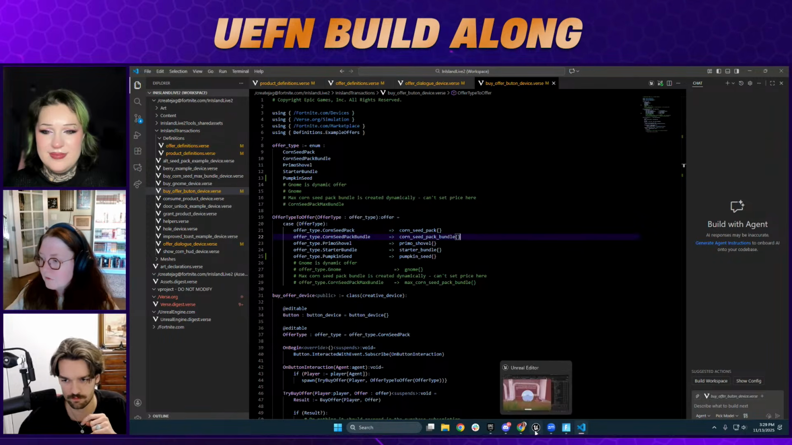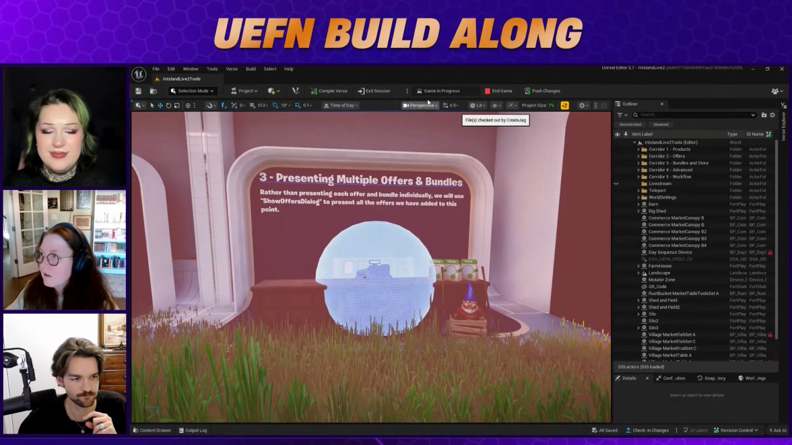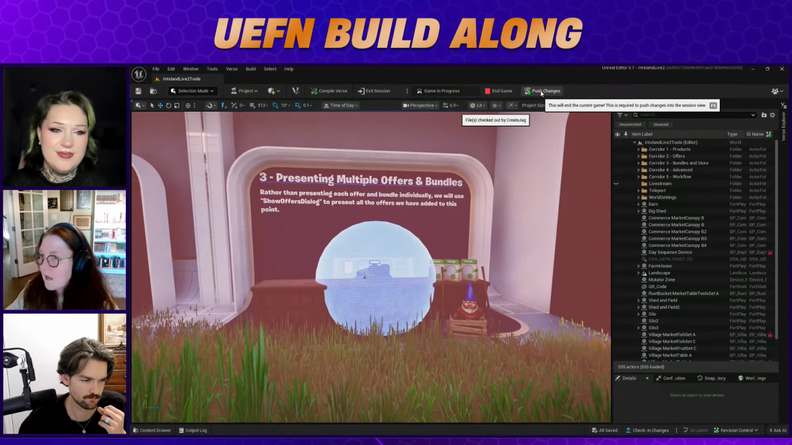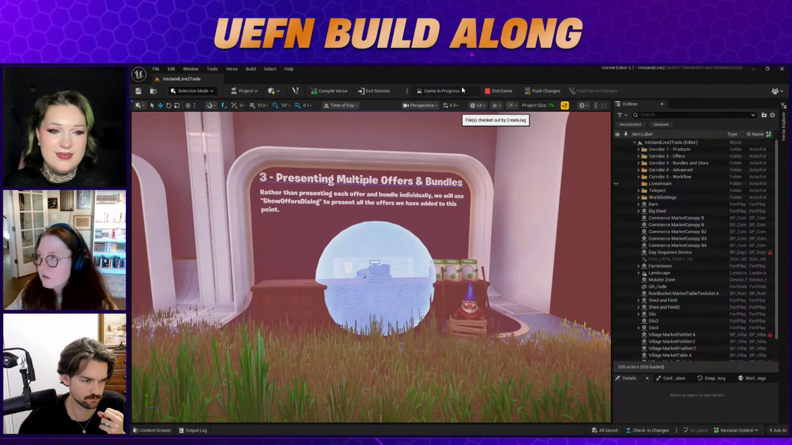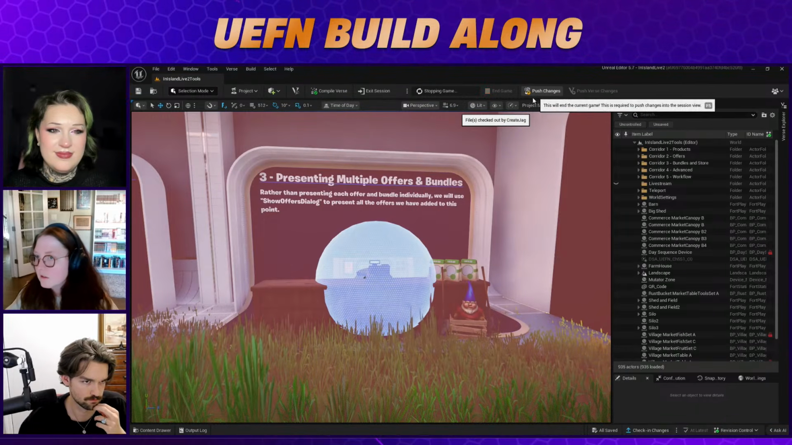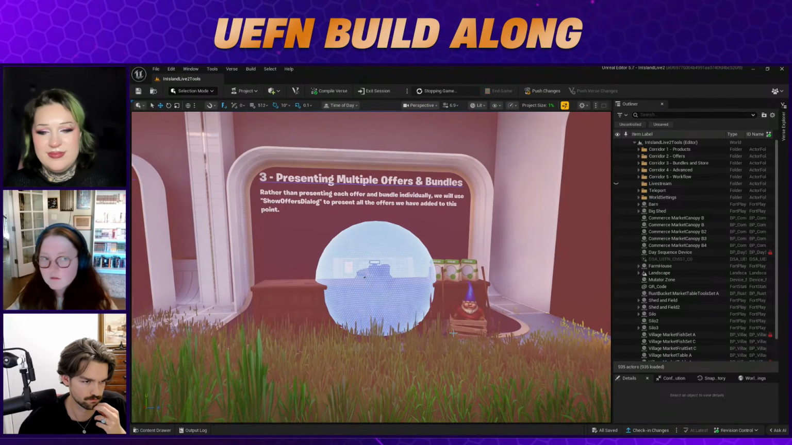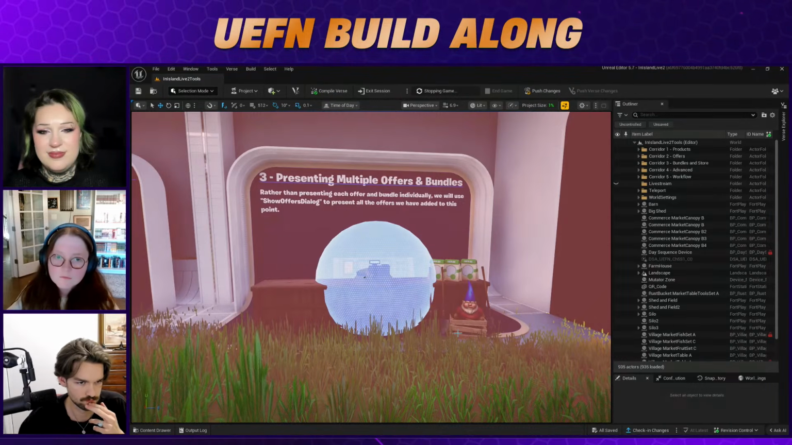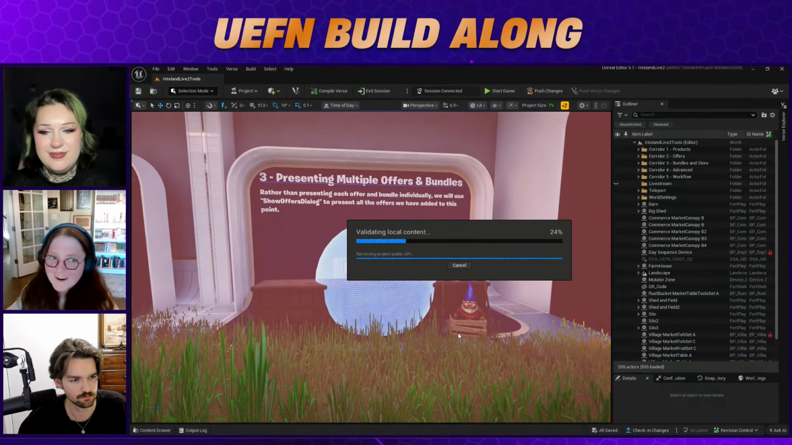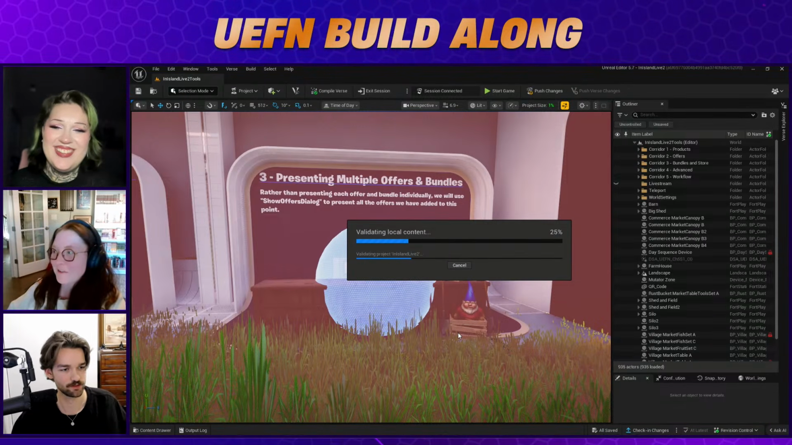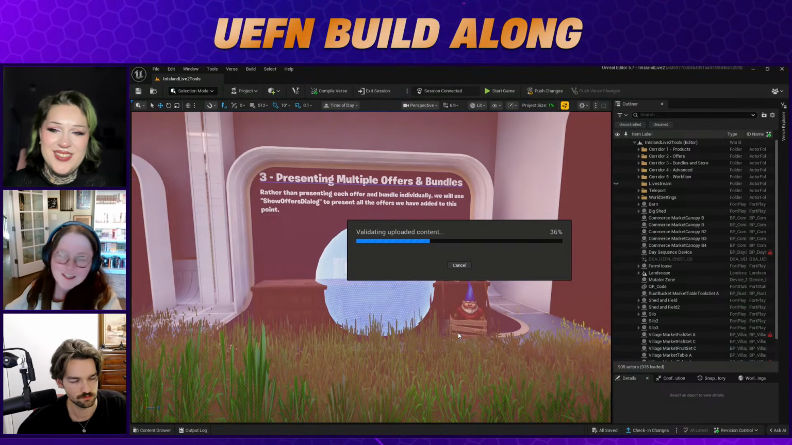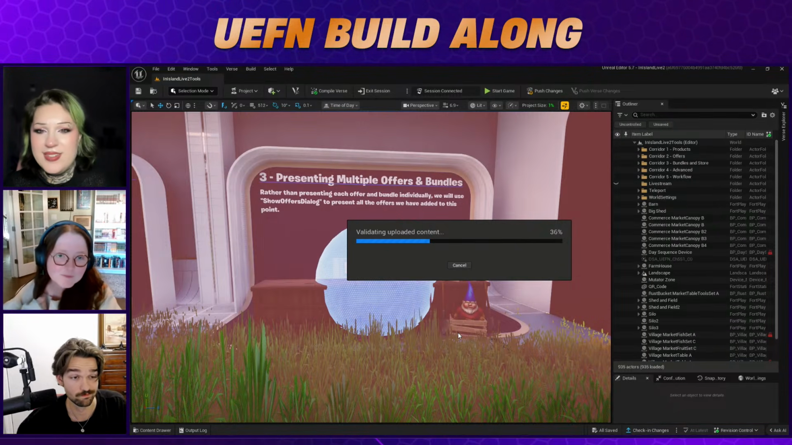Save, UEFN, compile, push changes. Okay. Now we're back to waiting. Sorry. But I wanted to show you the other place that you need to update in order for the actual UI to pop up. Yeah, it's important context.